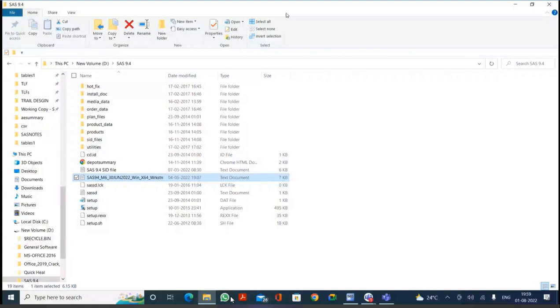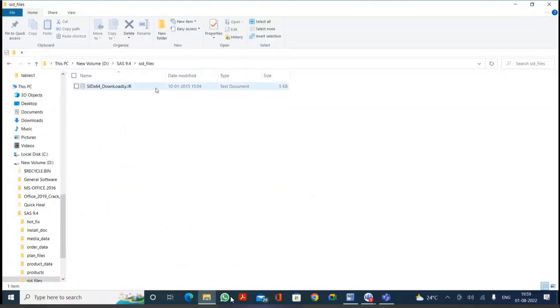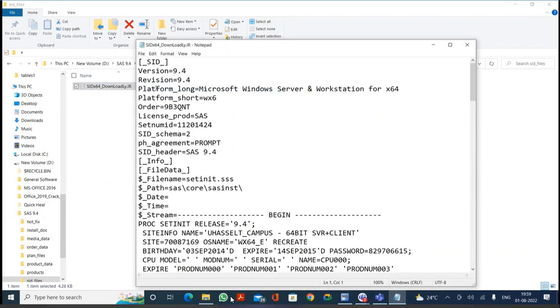You know, previously, I used to use this SID file. Can you see when this SID file has expired?